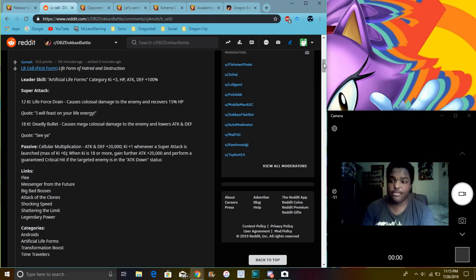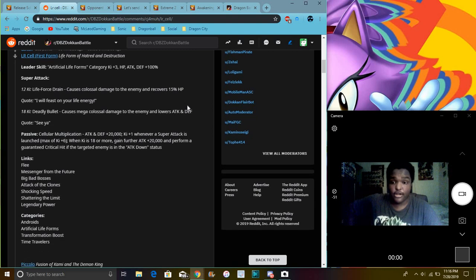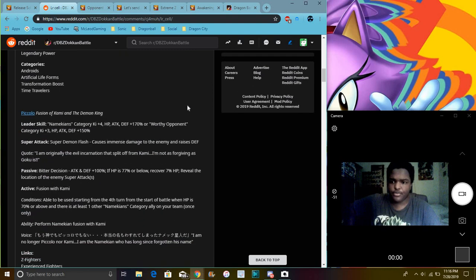So his links are Fierce Battle, Messenger from the Future, Bio-Warrior, Attack of the Clones, Shocking Speed, that's the second one, Shattering the Limit, Legendary Power. His categories are Androids, Artificial Life Form, Transformation Boost, Time Travel. It's really great. Really great free to play LR. Really, really good. I saw his SA animations. It's really amazing. LR itself is really good, though.